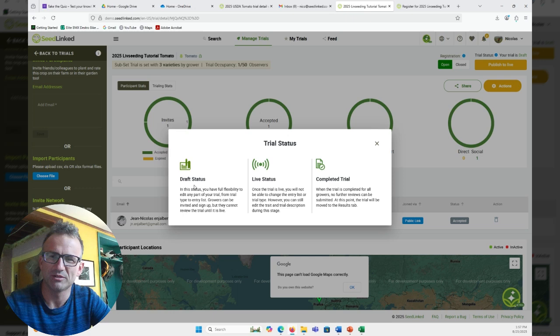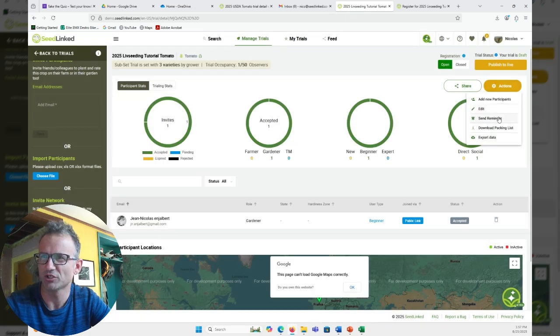In draft, you can change everything, but when you push to live, it runs randomization and allocates a set of varieties per grower. You can imagine it's hard to go back, which is why we have different statuses. Here you also have different actions: the reminder, download packing.